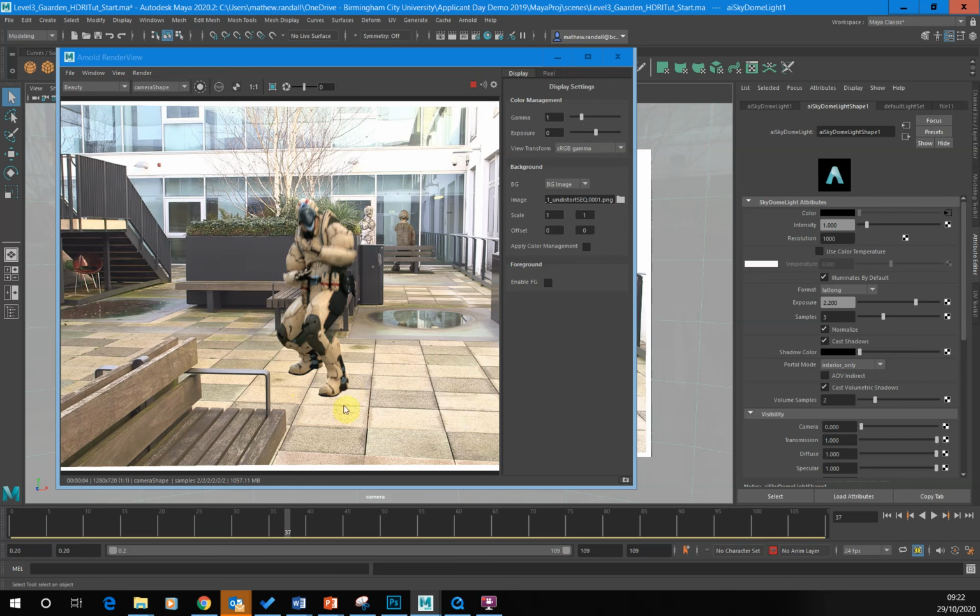Okay. So now I want to put some shadows here. The way that we do that, I'm going to turn off my render.